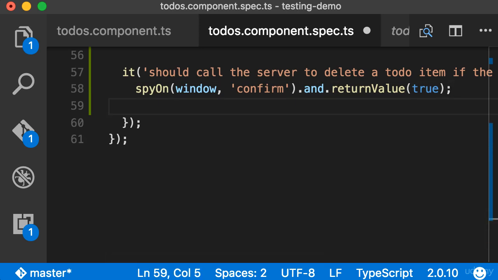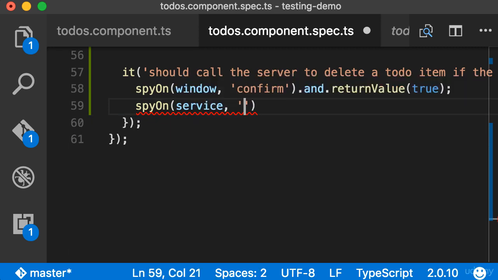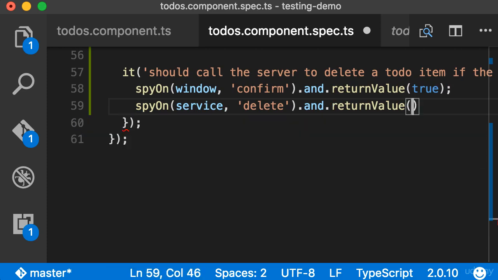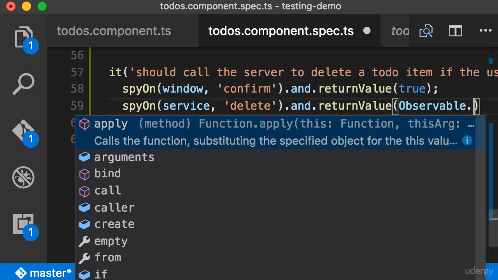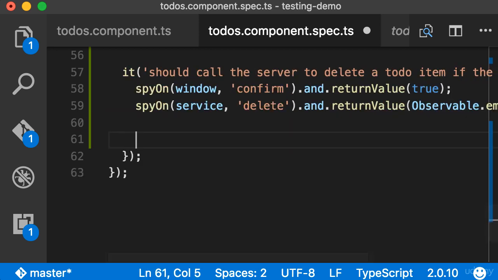Now our second spy is on our service. So service.delete and return value. Now here I just want to return an empty observable because we don't really care about what is returned from the server. So observable.empty. That was the arrange part.